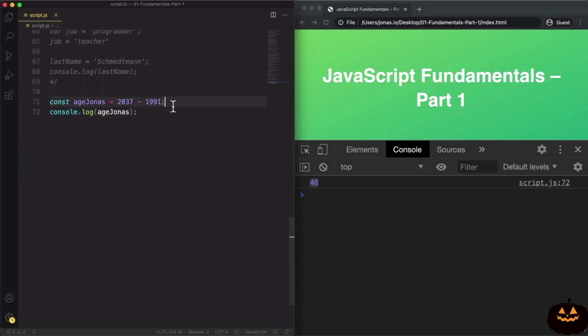Okay. Now let's do the same for someone else. So let's say age Sarah. And notice how we're using nicely descriptive variable names here. So the age of Jonas and the age of Sarah, instead of, for example, saying age 1 and age 2. So again, right now it's 2037, and then let's say Sarah was born in 2018. So let's log her age to the console as well.